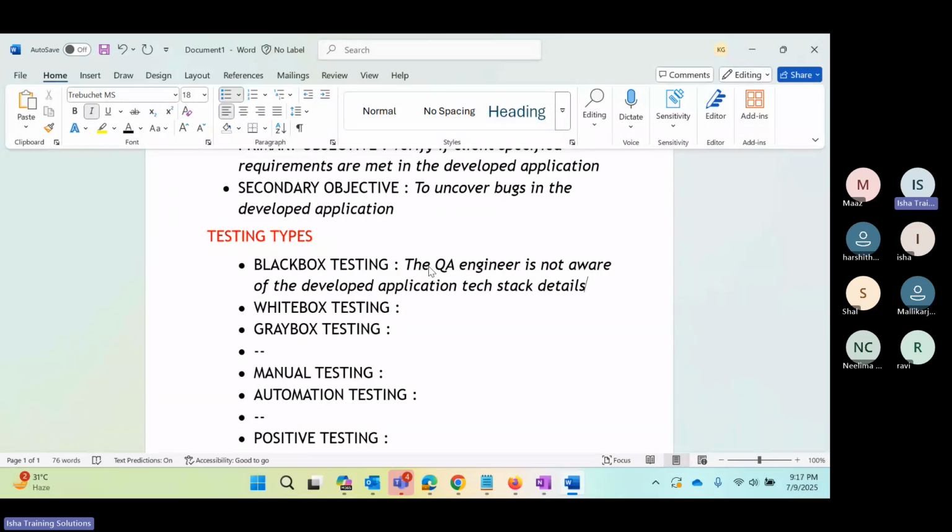I will simply say, give me the URL of the application so I can put it on the browser, press enter, see the application and start testing it. That's what we call black box testing. Now you might say, how do I test it when I don't know all these things?